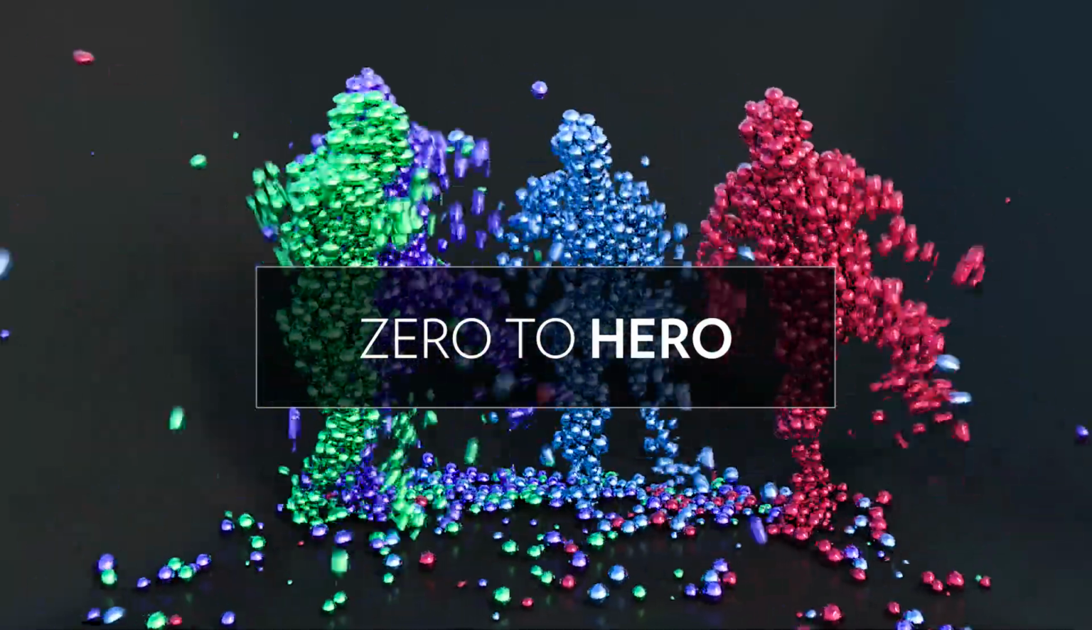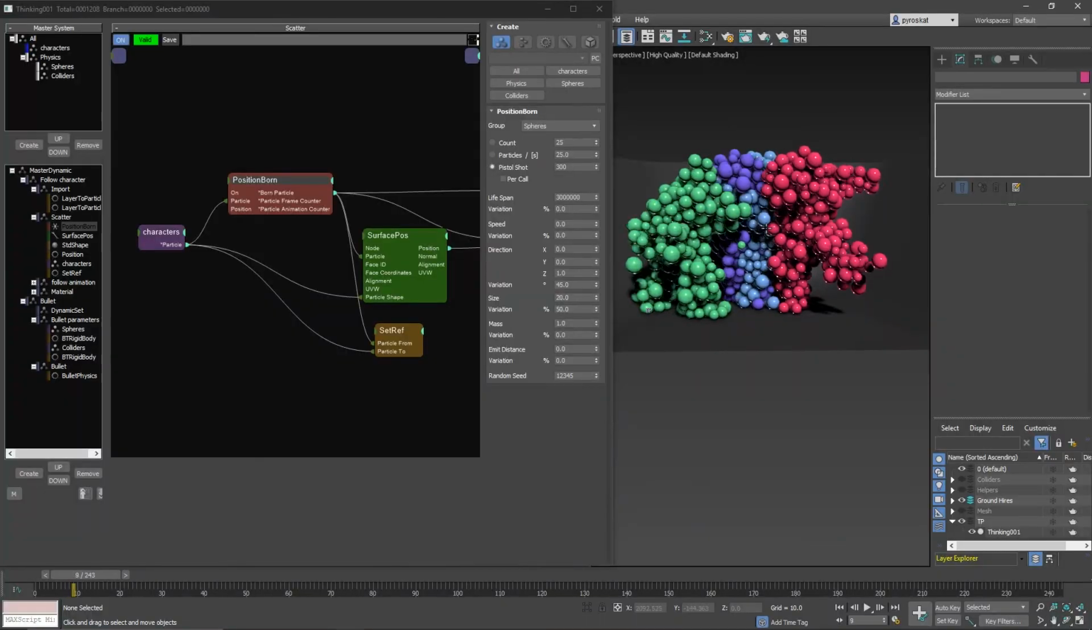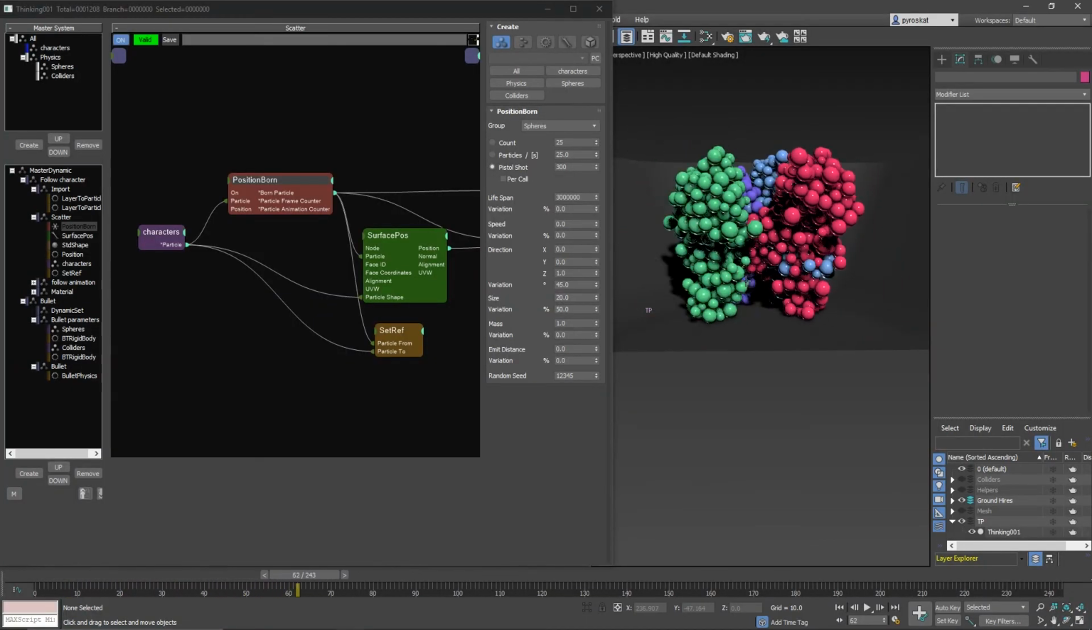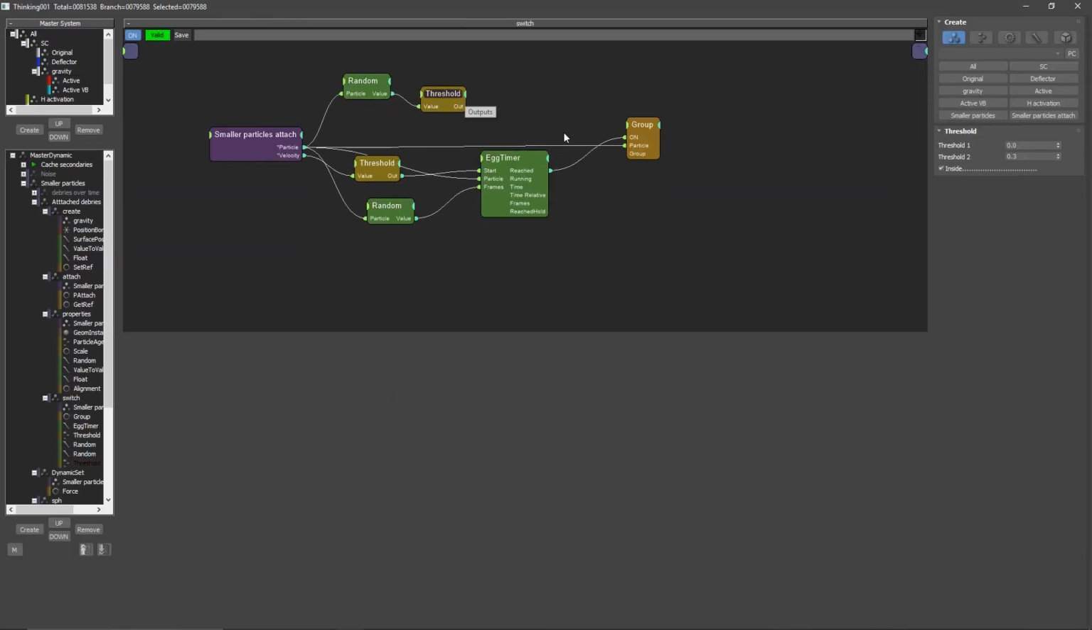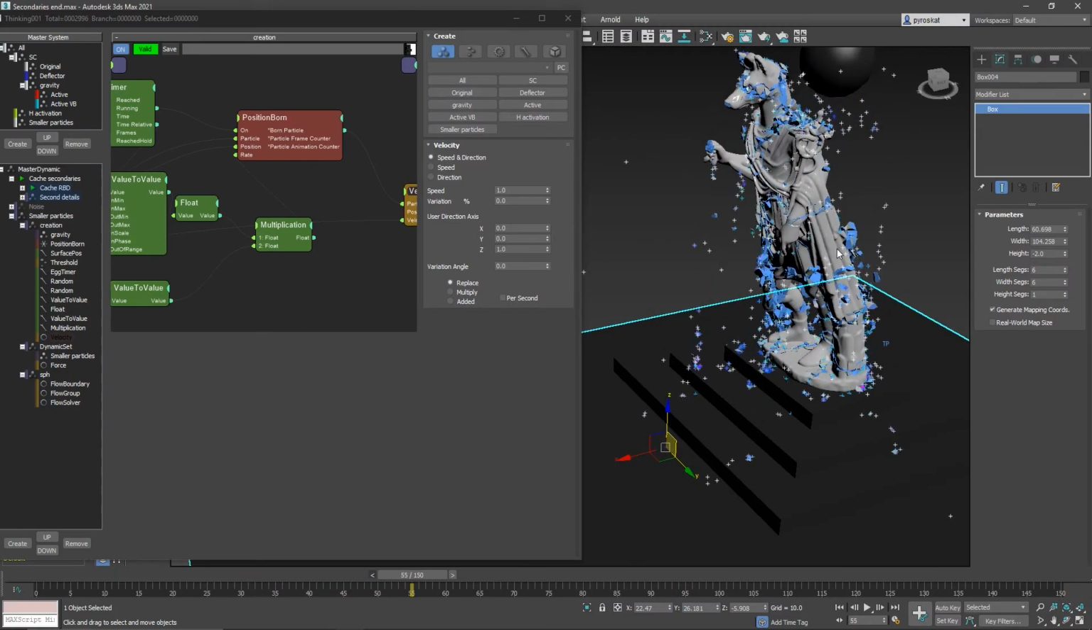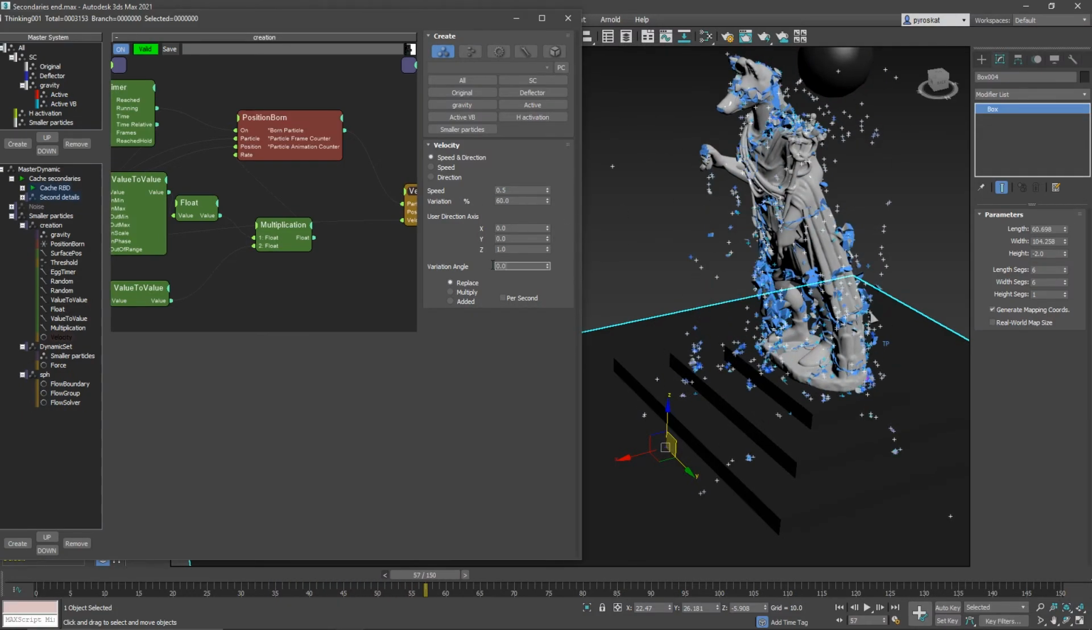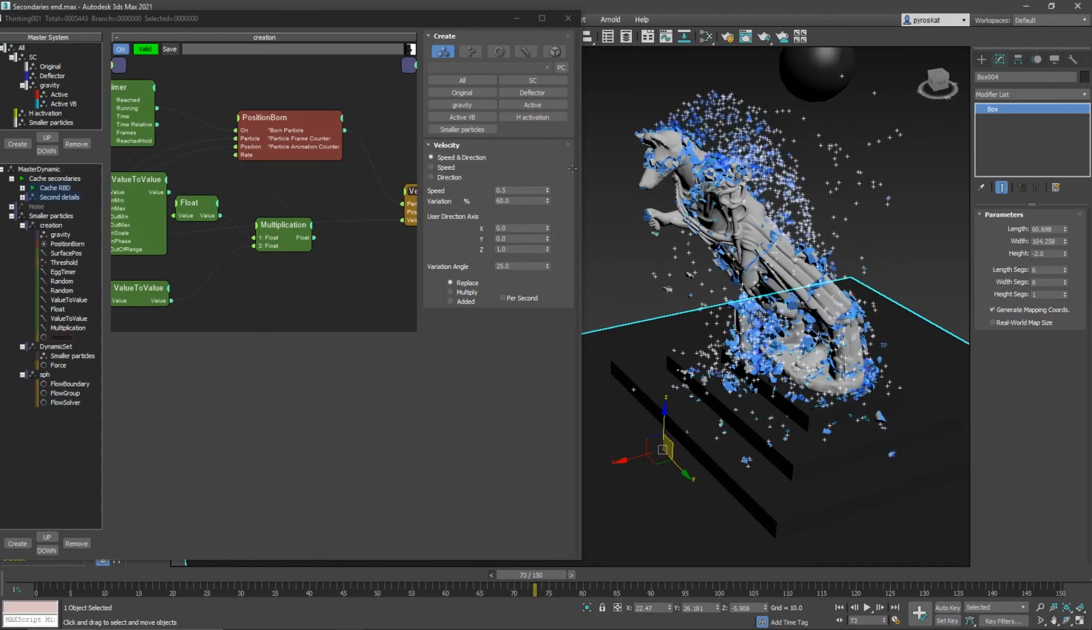Welcome to Thinking Particles from Zero to Hero. The goal of this course is to end with the knowledge to create final production scenes. For this, we will use 3ds Max and Thinking Particles. We will do destruction exercises, motion graphics examples, and others.